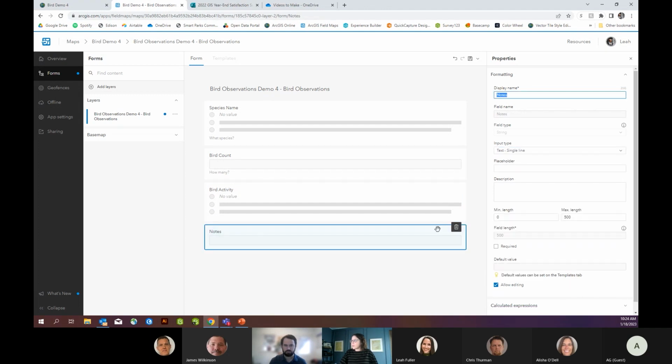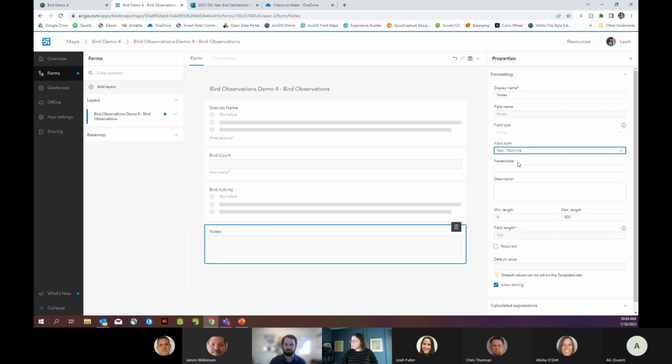And if I click on Notes, right now it's displaying as a single line text field. I'm going to make it multi-line just so I can see more of the notes when I type them out. All right, so that form looks pretty good. I'm going to click save. And as this green bar runs out, we'll be ready to move on.